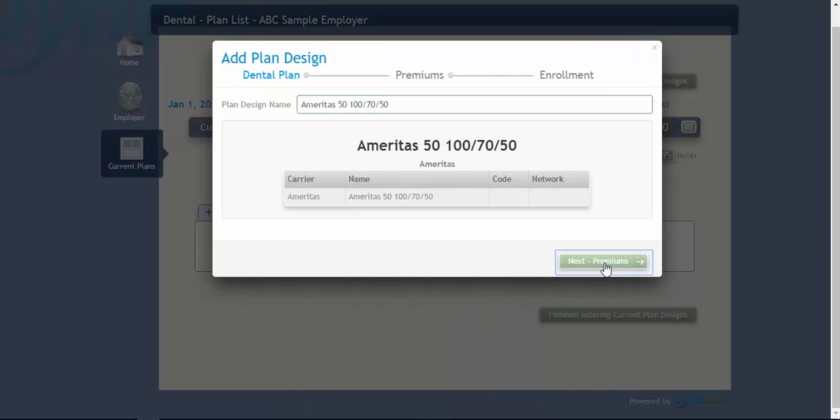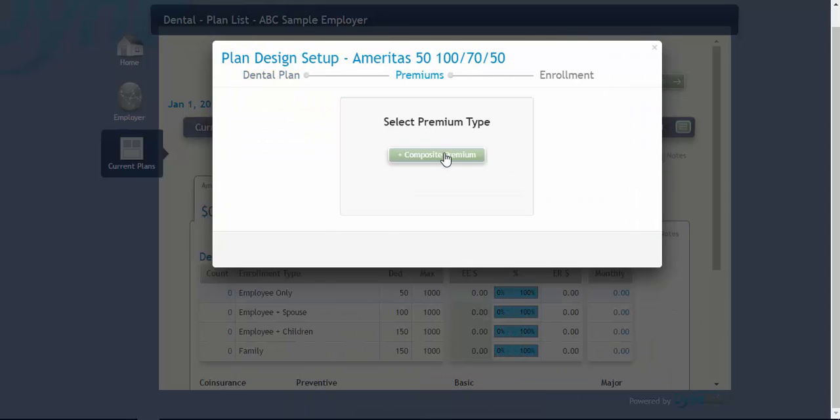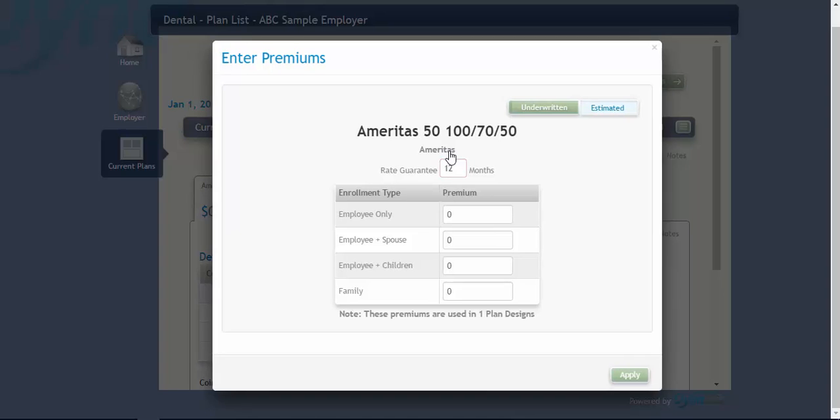Next step is going to be premiums. So here's where we're going to enter in premiums. Notice the only option is composite. So we do not support age-banded premiums for dental like we do with medical. It is intended strictly for composite premium use. I'm going to choose composite premiums, and you'll notice that one of the options we get is the rate guarantee.